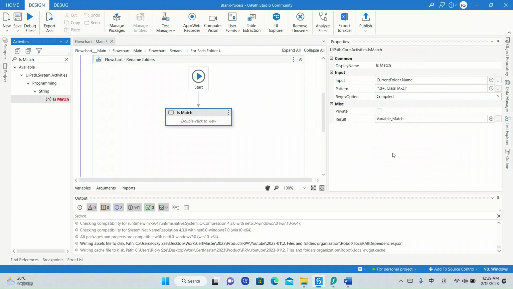Okay, great. We have completed the configuration of this IsMatch activity. We are good to move on to the next activity. The next step is to tell the robot whether it needs to rename the folder or not based on the IsMatch activity's result. If the folder needs to be renamed, then rename it. Otherwise, just skip it. Basically, it is like an if-else statement.